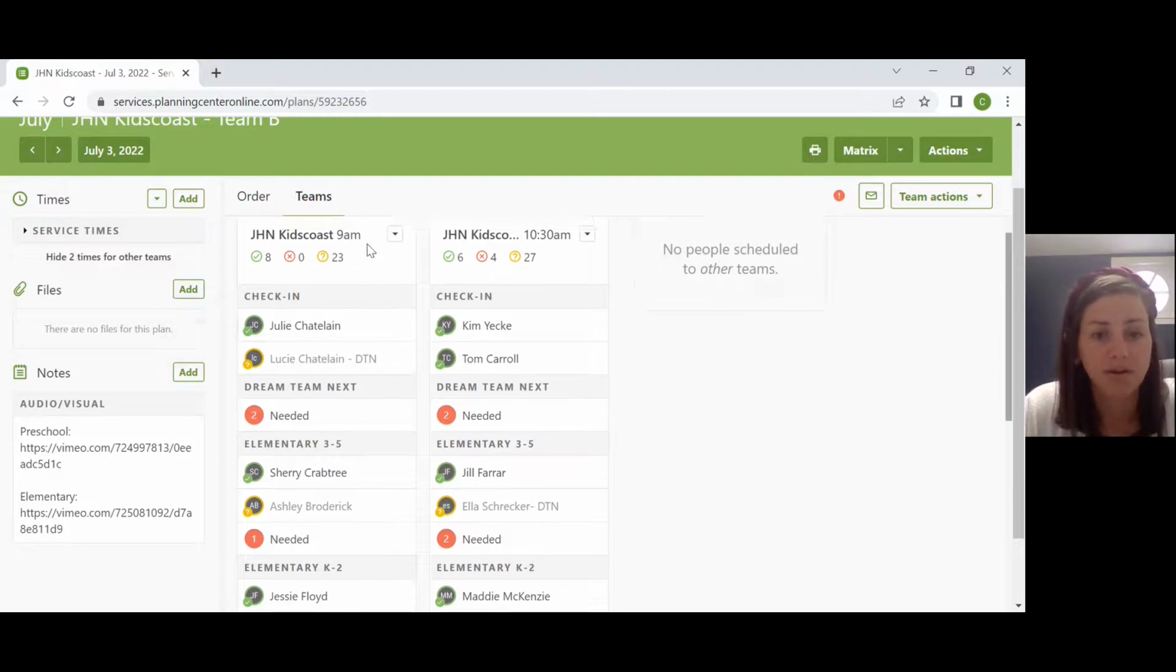So this shows us our 9 o'clock. This shows us our 10:30. Same situation here. And this is an interesting weekend because it's the 4th of July weekend. And so I do still have some things that are going to be moving around. You can see there are some people who have declined that I have not taken out of the schedule. So I'm just going to walk through this really quick.